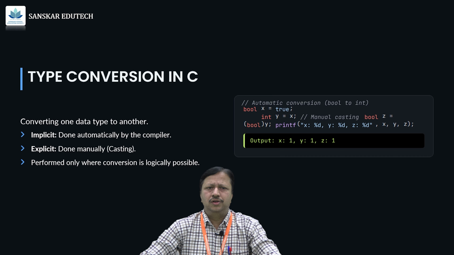Let's see the example. #include <stdio.h>, #include <stdbool.h>, int main(), bool x = true; int y = x; automatic type conversion from bool to int. So bool x is a boolean type and y is an integer type. They will be converted automatically, from bool to integer.